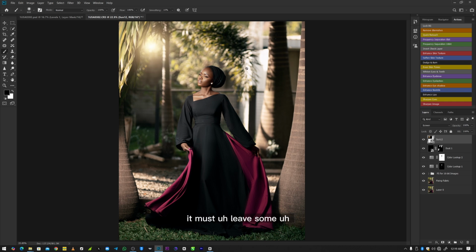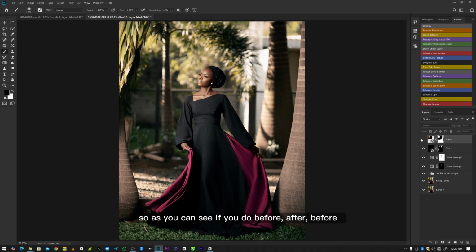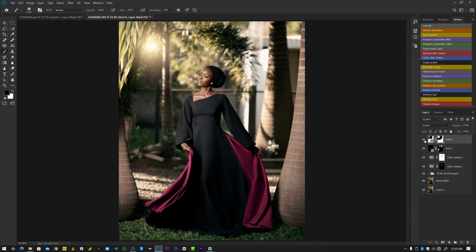Whether we like it or not, it leaves some almost invisible boundaries around the image. That's what normally happens. So I just add a layer mask, also using my normal brush with black foreground, and then I brush over the areas where I don't want the effects of the sunlight to affect. Alright, so as you can see, before and after.